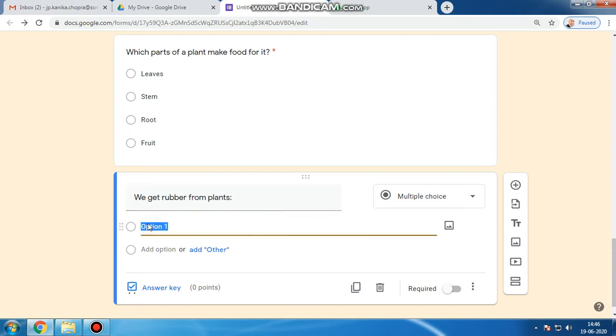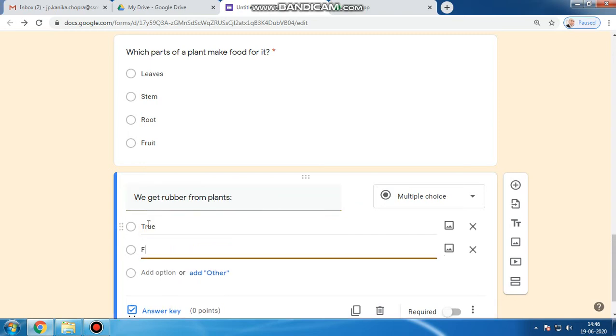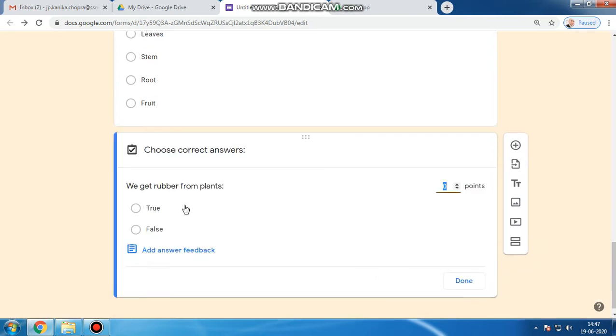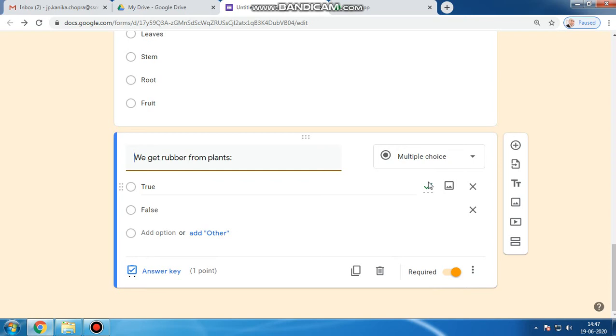In option 1 you can write down true, in option 2 you can write down false. Now required should be on because this is not a copy, so I have to manually do this again in this question. Go to answer key, press the right answer and give it the points. So points done, required done, answer key done, and shuffle order done. If you want another, you can again make a copy.